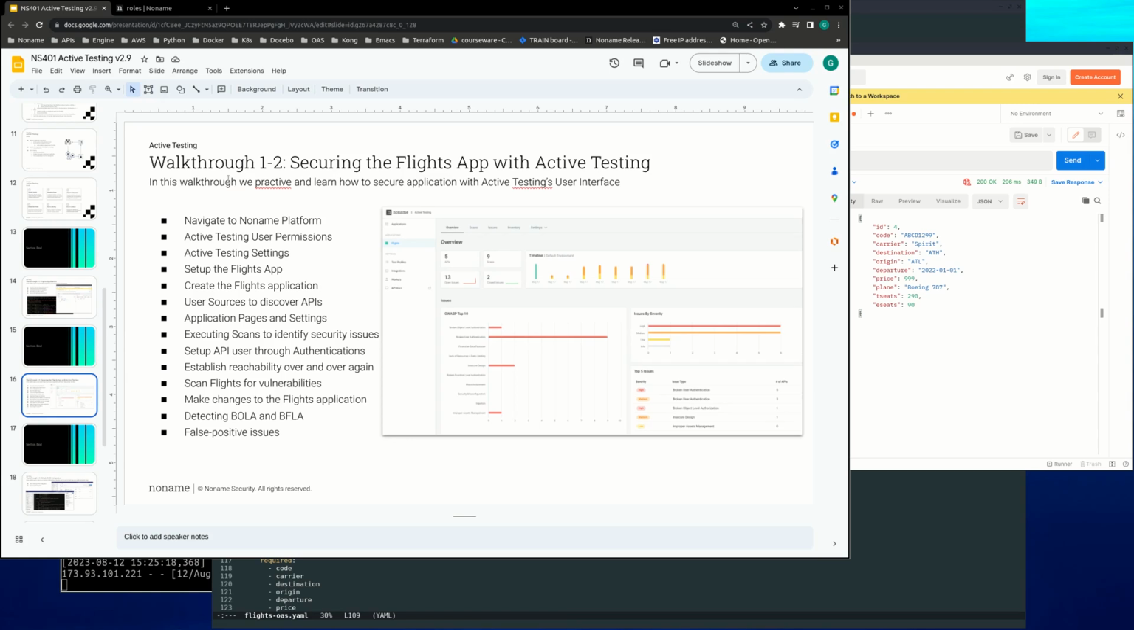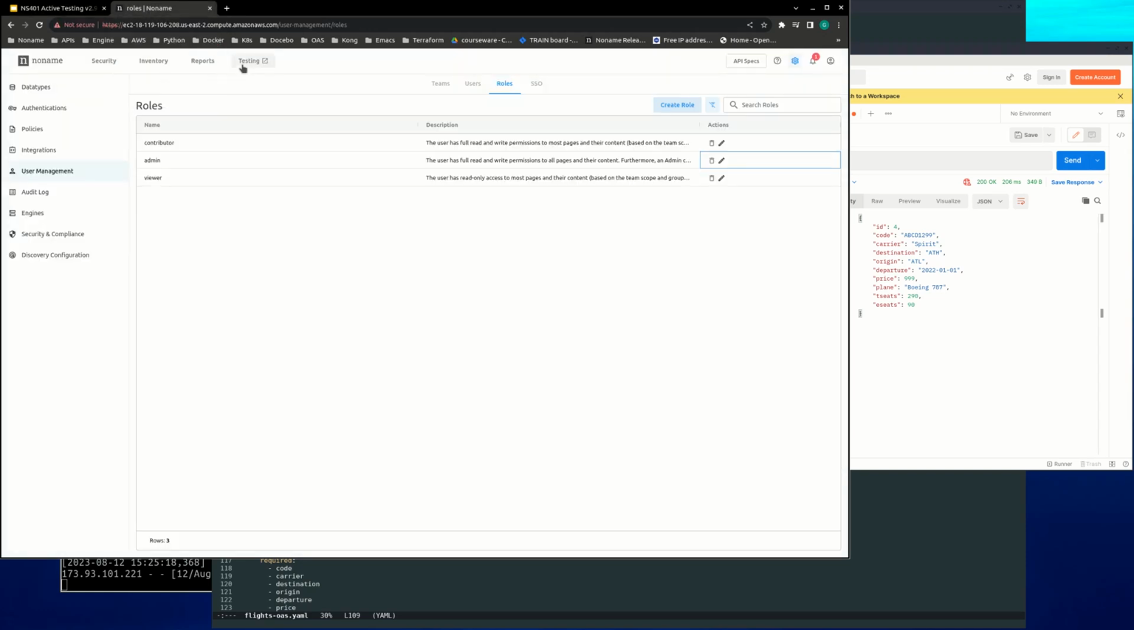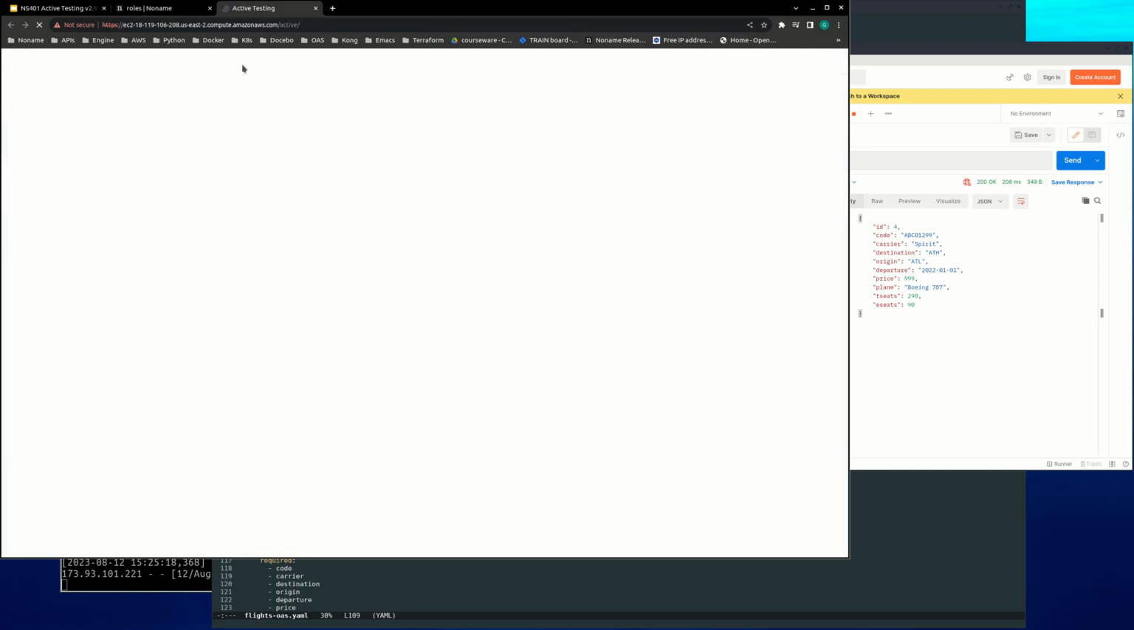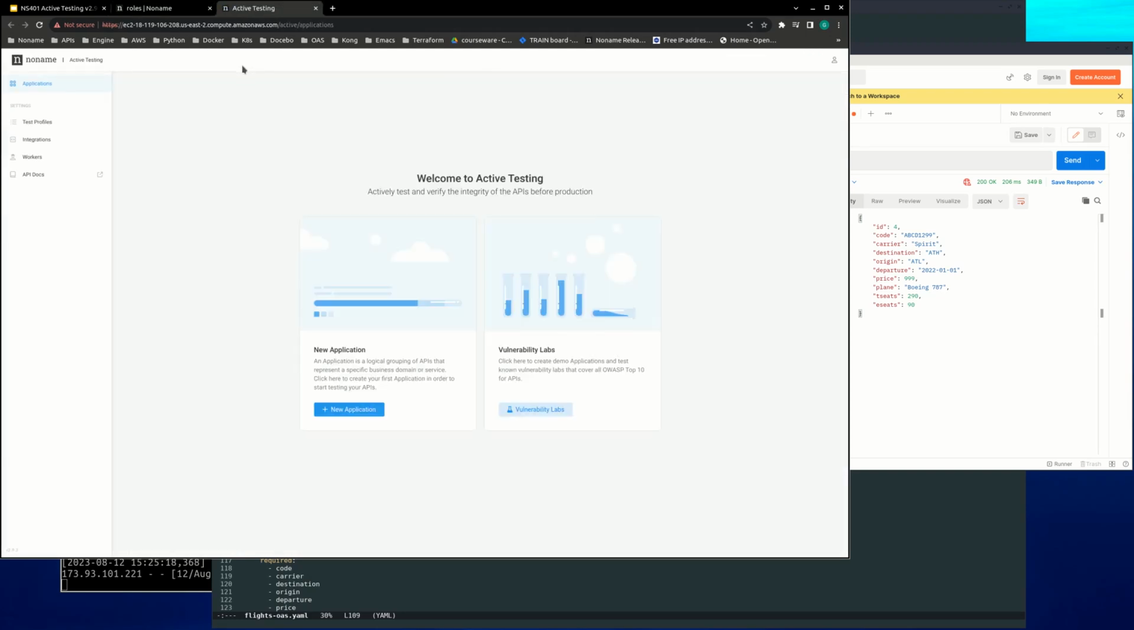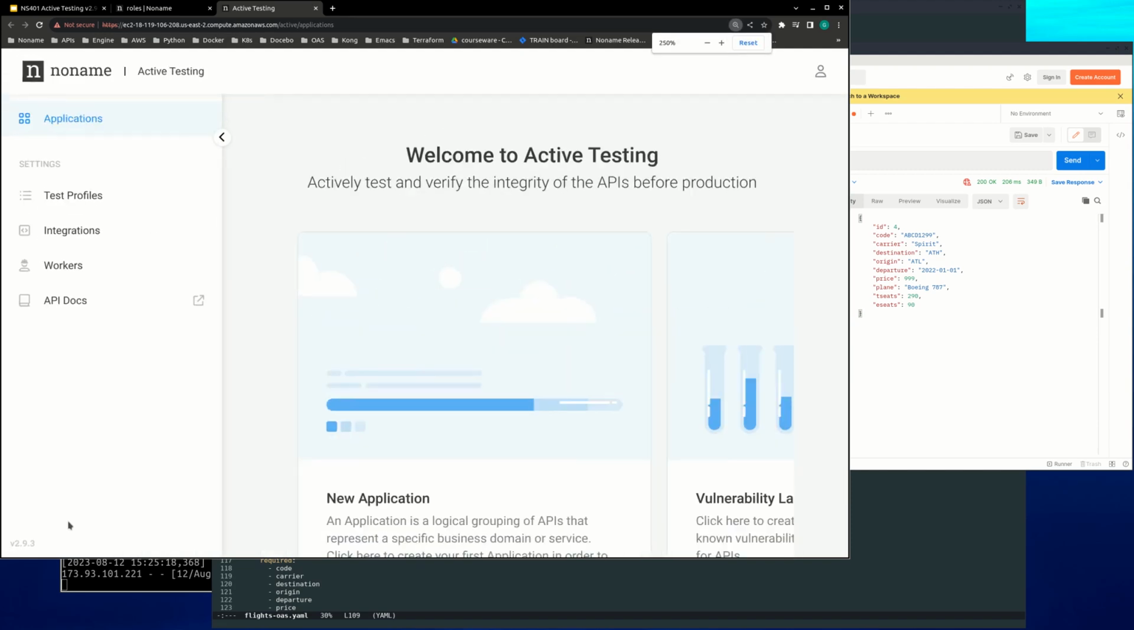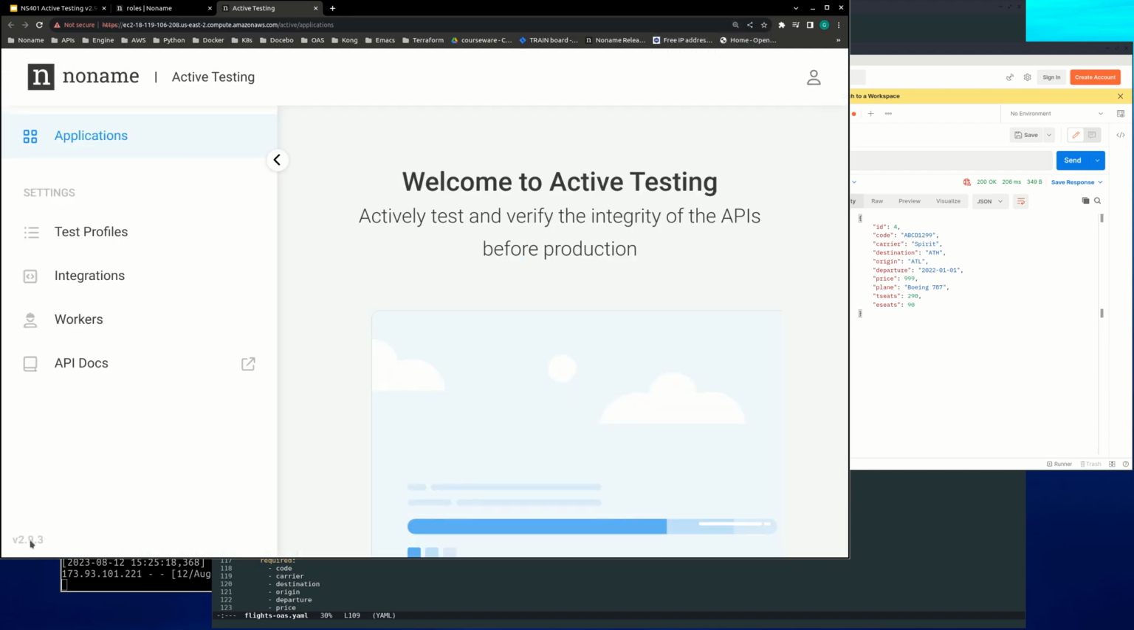It's time for us to move into active testing, right? So how do you navigate to active testing? There's a link all the way to the top of the no-name platform. So let's select it, and here we go. The version of active testing we're currently using is 293, all the way to the bottom left. I don't know whether I can make it a little larger. Here it is, 293. Okay.